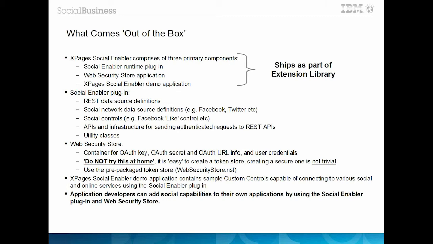There are also social network data sources such as the Twitter data source, and then of course there are social controls like the Facebook comment control and so on. But the most important part probably of this is that there are a bunch of APIs available within the social enabler plugin that allow you to directly invoke REST services from within your XPages application. So if for some reason there is a REST service that is not consumed by the social enabler, then you can just directly invoke REST services from within your XPages application.